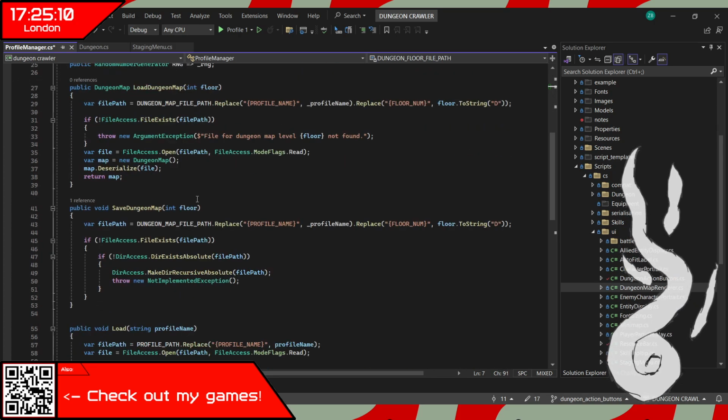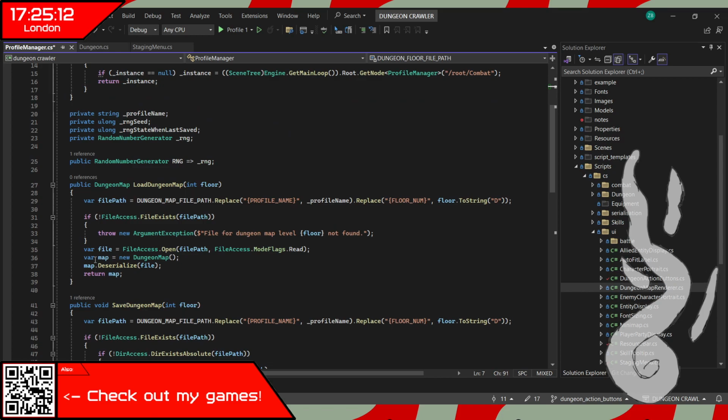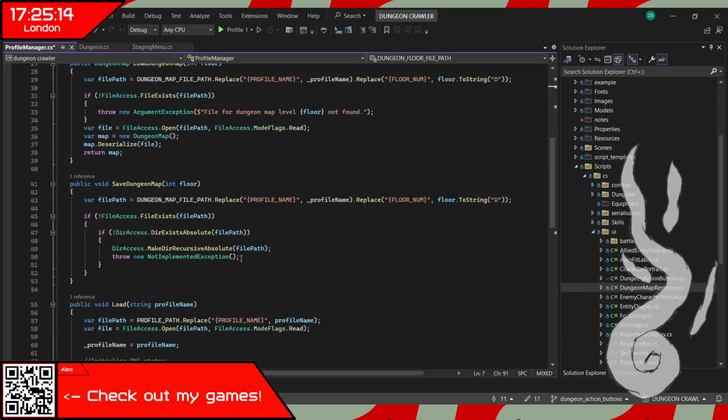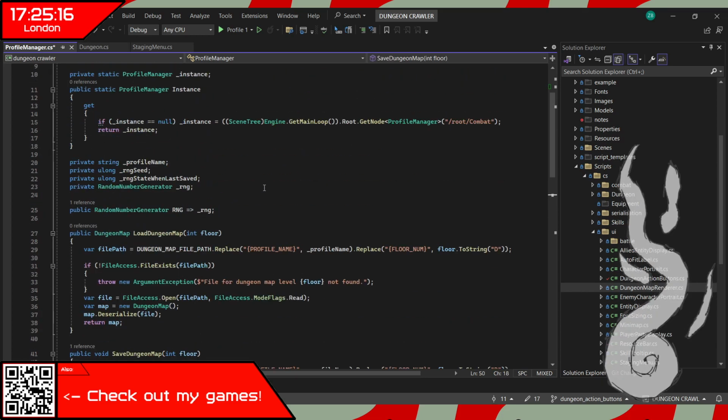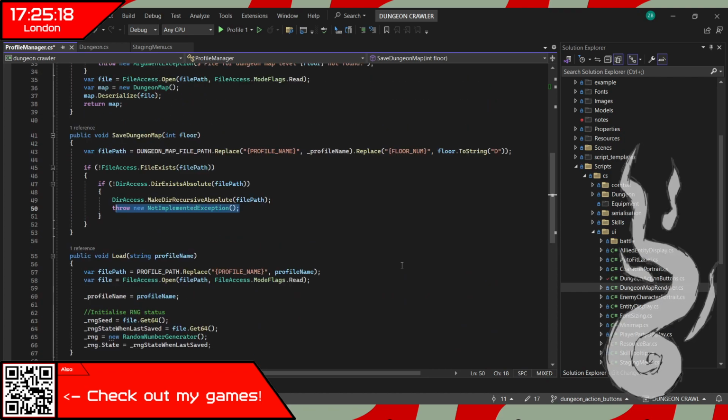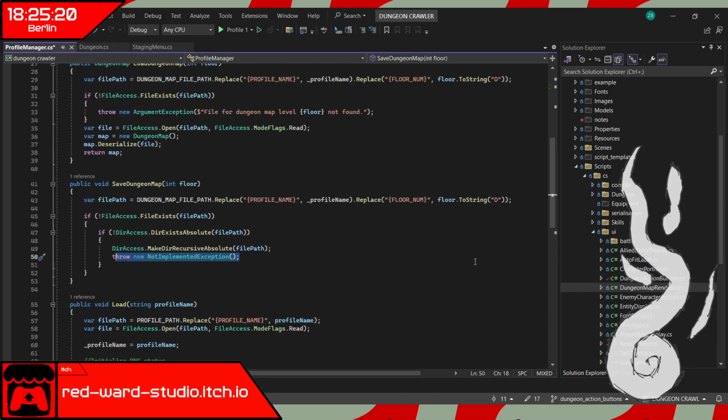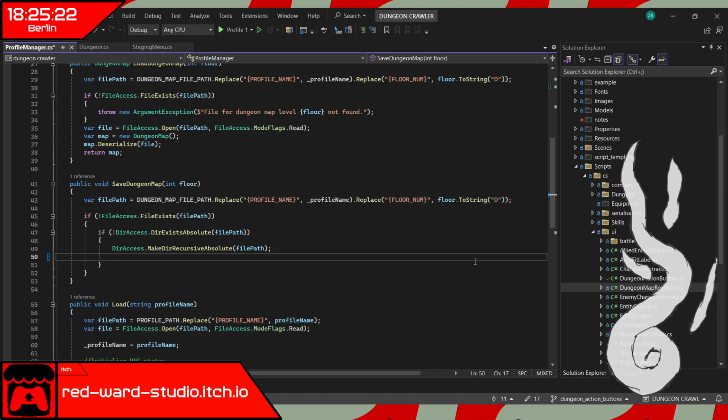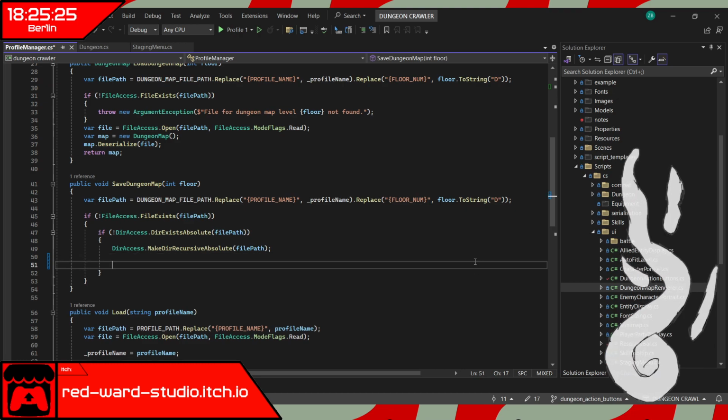And yes, save dungeon map, that's good. And then, yeah, it's a... Okay. I don't know why I just stopped developing this. So I stopped writing this method, but oh well.